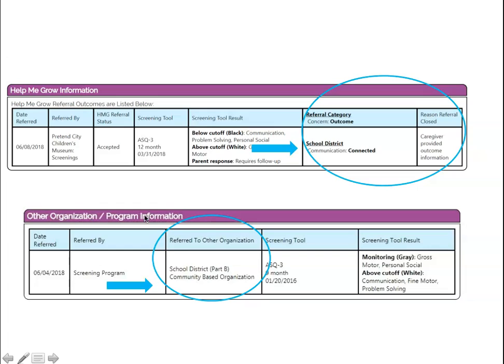And if you refer to another organization or program, it will still show up on the child's homepage again for other users to be able to view, and you'll see where the child was referred, in this example to the school district and another community-based organization. However, there will not be any outcome information for you to track for another user to see. So the Help Me Grow information is going to be more comprehensive, but again, if your program is used to doing their own care coordination, referring to Help Me Grow is by no means necessary, but it is a tool available to you within the registry, as well as logging your own care coordination if it's done.